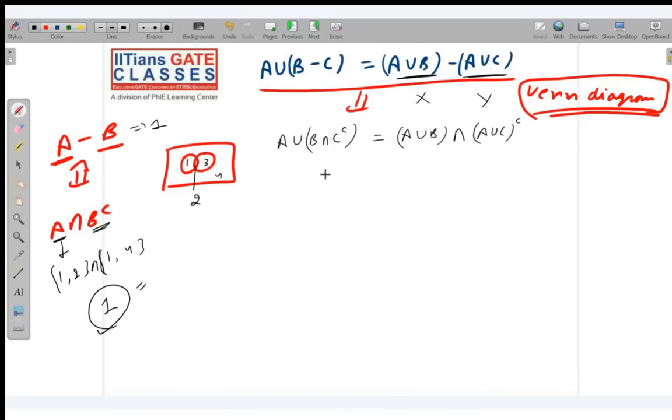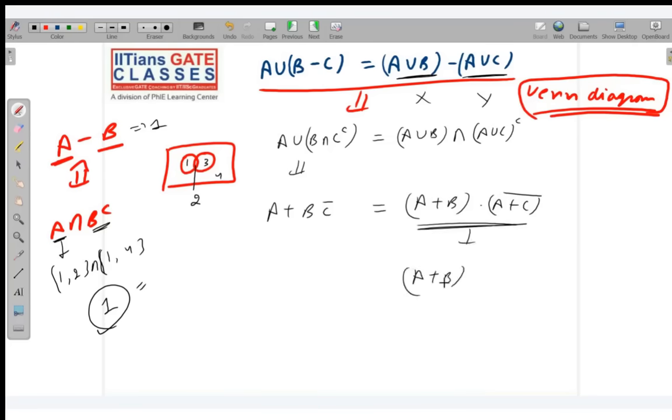Now we have got it in pure set theory, and I will change it into Boolean algebra. It will look like A plus B C bar, and I want to prove that it is equal to (A plus B) dot (A plus C) whole bar. So let me expand it: (A plus B) dot (A bar plus C bar). Which law is this? De Morgan's law. Change the sign, break the line.